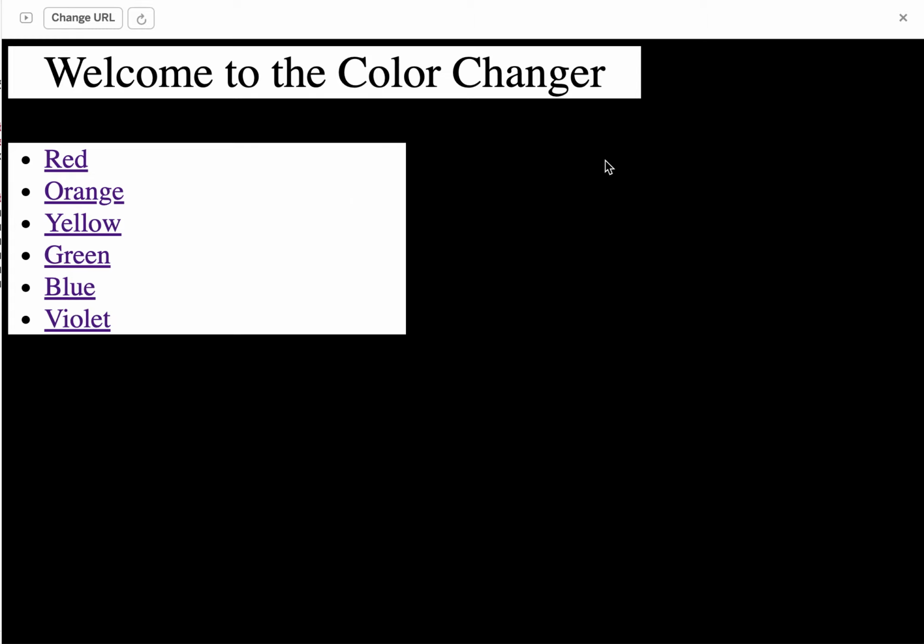So, what we're going to do here is, if you look at this one moment, you see that I have a black background, I have a welcome to the color changer, and I made this font bigger, and I made the background of this guy white, and I made the background of this list white, but the background of the entire page is black. And then as you see, I have all these different hyperlinks right here for each and every single one of these list items.